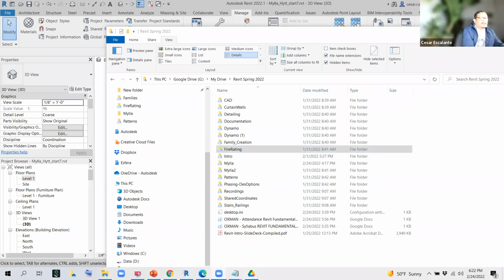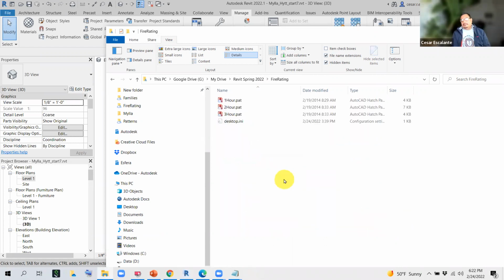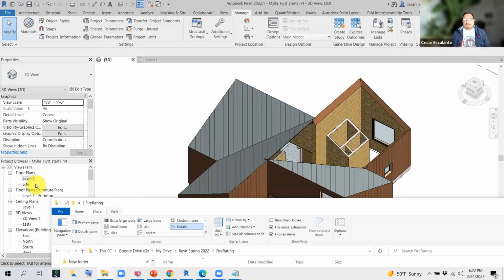Okay, these are fire ratings. This folder has 3 patterns. Basically it's lines and a dot, lines and 2 dots, and lines and 3 dots. It's a hatch pattern as well. We can use patterns to represent in a floor plan whether a partition has a specific type of rating. So let me show you how that works. I'm going to go to the floor plan here.